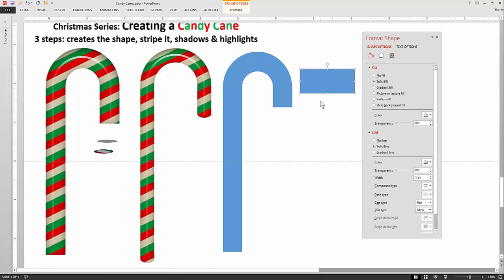So how do we stripe the candy cane? Well, those of you who've seen our video on creating gradient stripes know exactly what we're going to do. We're going to create 3 gradient stripes, a red, a white, and a green. Those of you who haven't seen that video, I'm just going to give you a quick overview as we do it, but if you want more detail, you can catch that video.